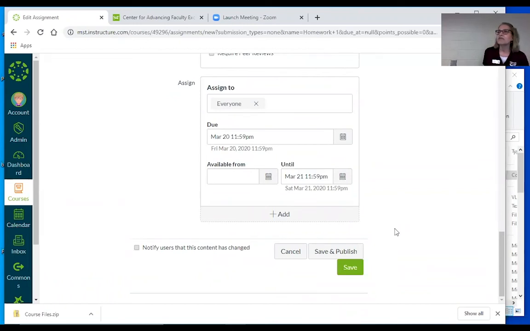So then we have two options. Actually, you have three options at the very bottom of this screen. Cancel, if you've messed everything up and you don't want it at all. We have save, which saves everything you've done for you. And we have save and publish.